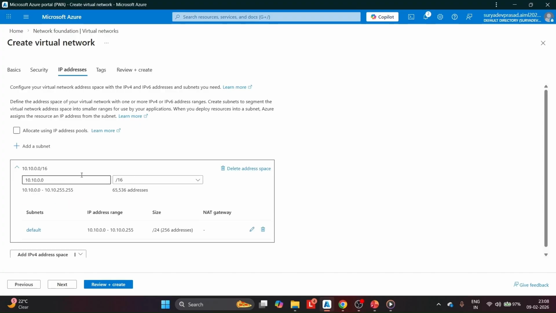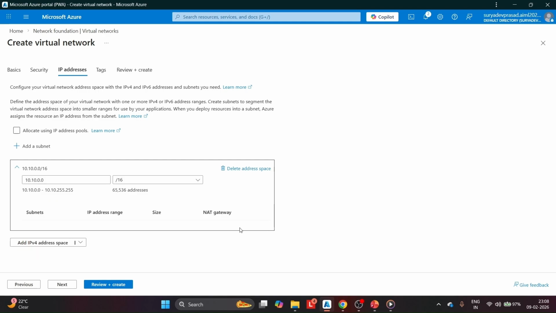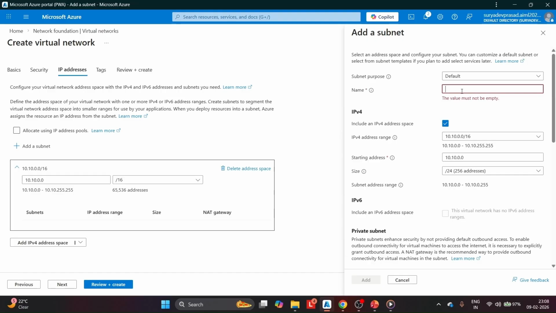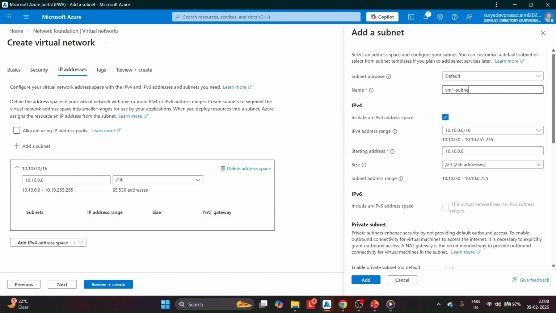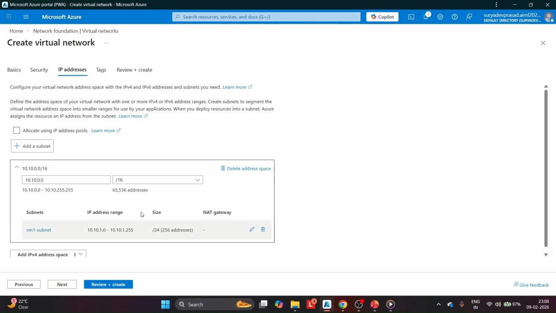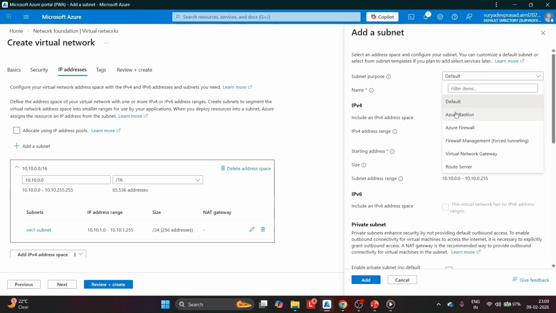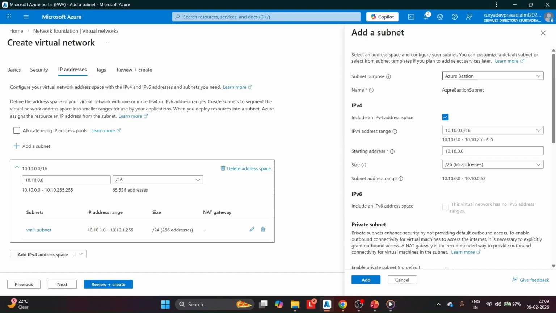10.10. We'll delete the default and create a new subnet, which we'll name VM1 subnet, and this one will keep as 1. We'll add this. Now we want to connect to this VM through our Azure Bastion. So let's create the Bastion subnet as well. This name has to be this.